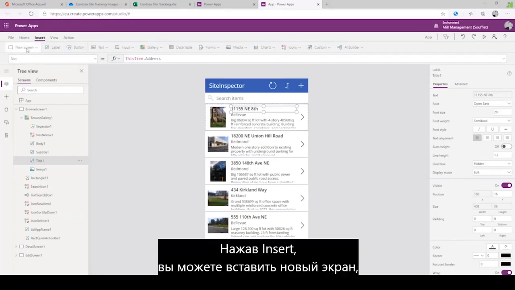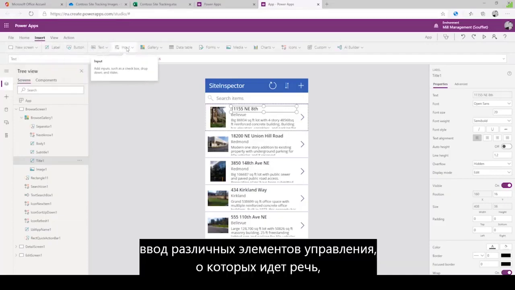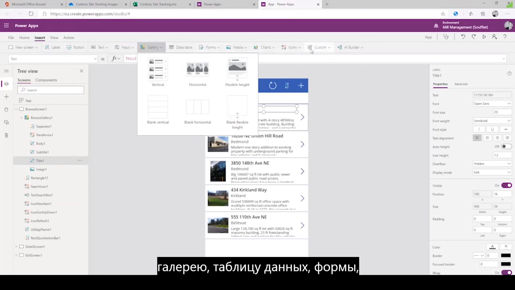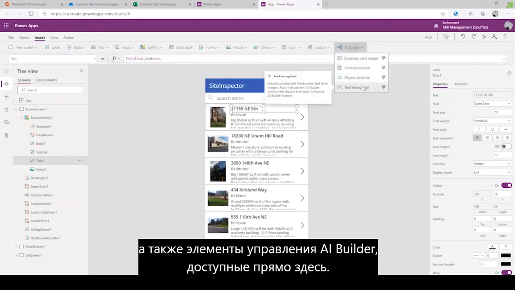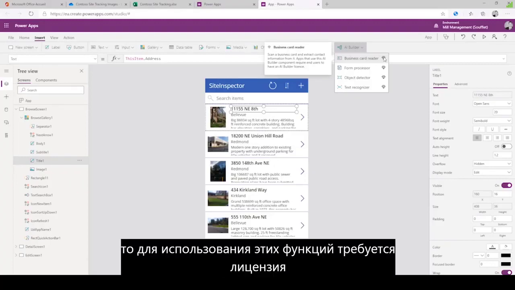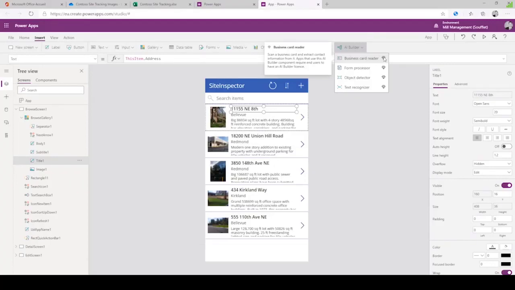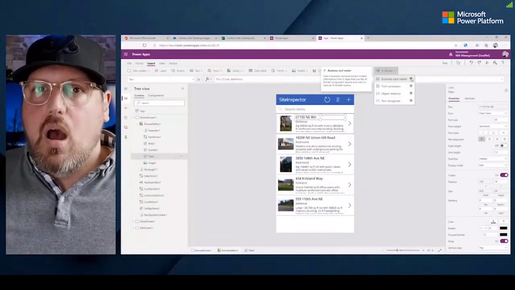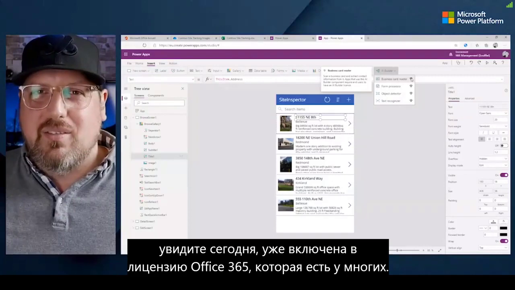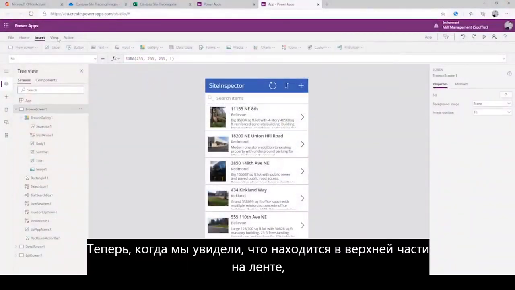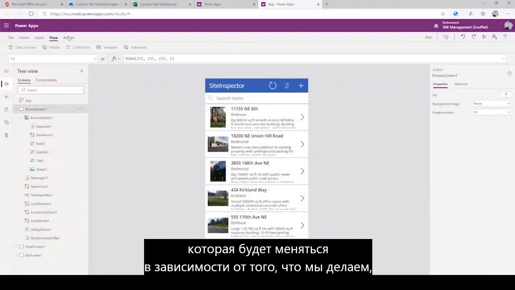And then when you click Insert, you can insert a new screen, a label, a button, all of those different controls that we're talking about for input, a gallery, data table, forms, and also AI Builder controls that are available right here. Most of those features are available out of the box, and when you see a little diamond shape, those features will require a premium license for your users to be able to use them. But most of the things that you will see today are already included in the Office 365 license that most people have.